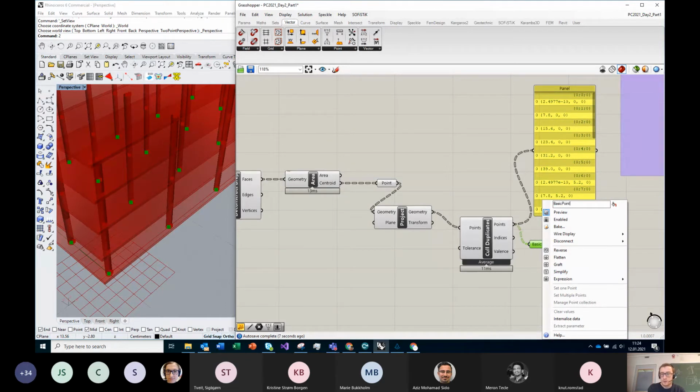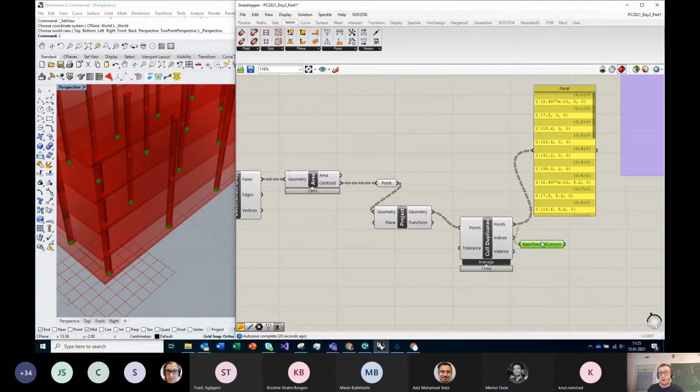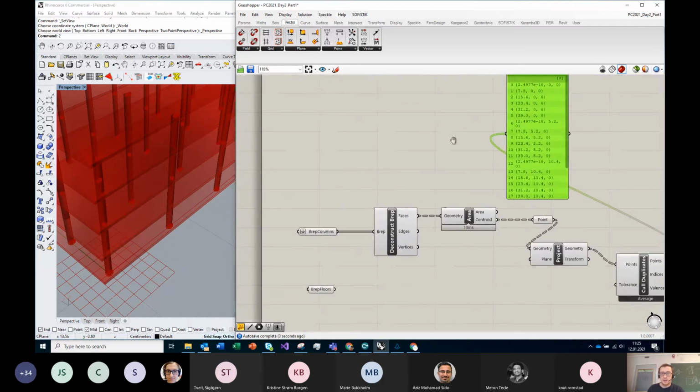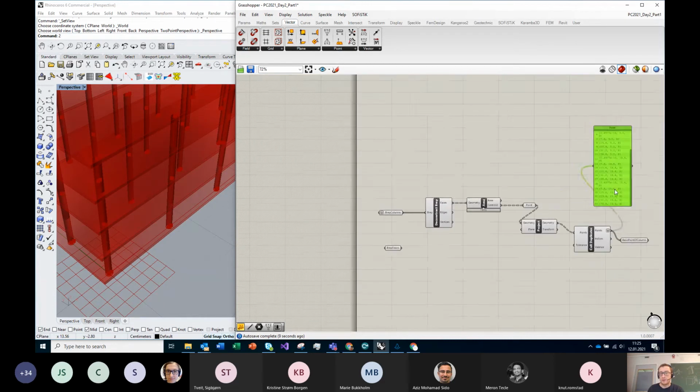Basic point of column. Okay, let it be. So this is a basic point of the column. It is a data tree. I will just flatten it. What is interesting is that since I have 24 BREPs, I also have 24 points.